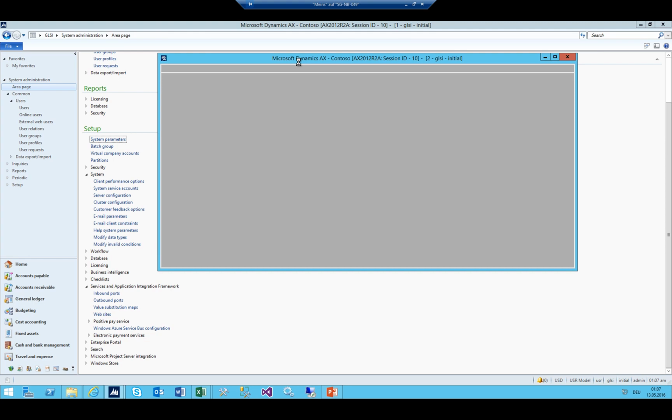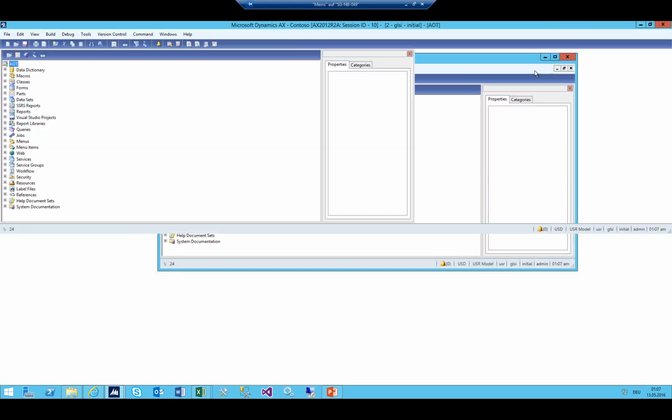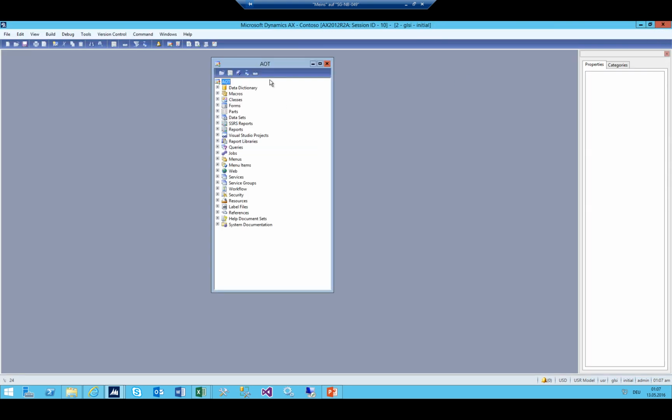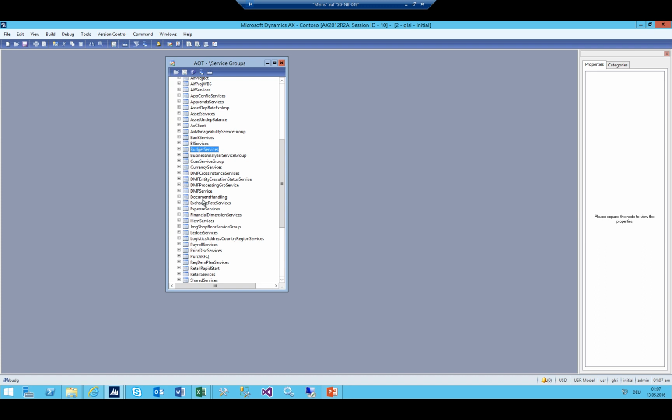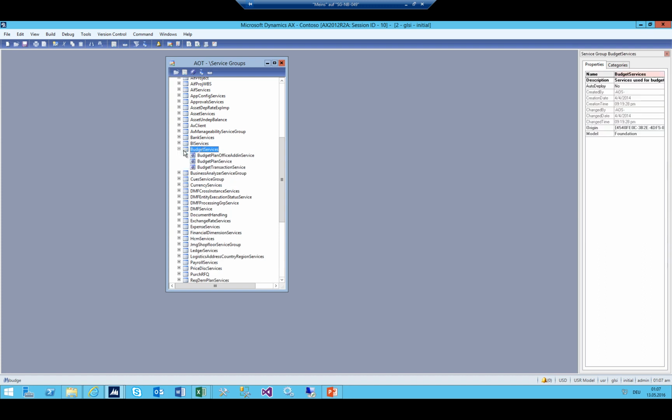So press Control and D. If nothing happens, you don't have access to it, so ask the administrator to do it. In here, you need to go to the service groups and search for the budget services. He actually has 3 services which need to be deployed. So just right click, Deploy service group, and then wait until AX deploys the services.